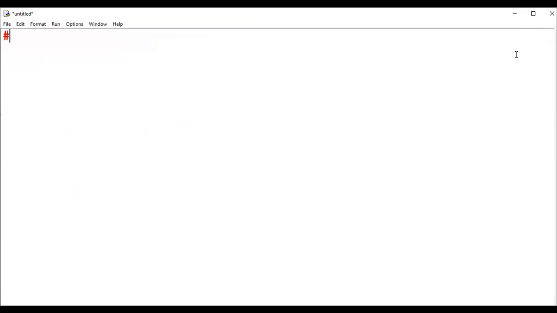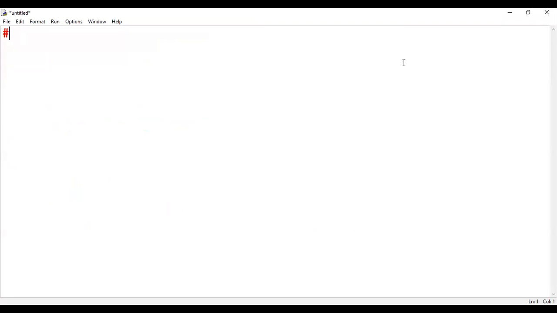Hash represents a comment line. In every program, it is good practice to write a comment line so that readers will understand what the program actually is.